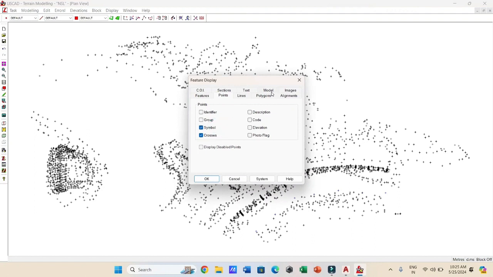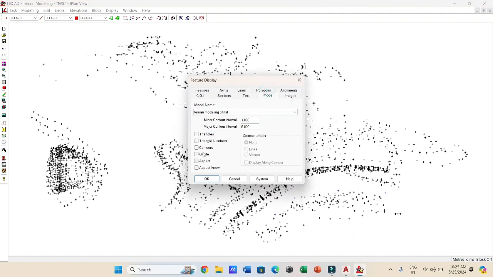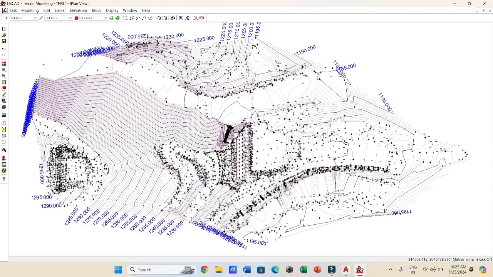On display features, you click on model. On the model, you click on contours. So you want to join all those lines with the contour lines, and you select values here and click on OK. So this is the topography of the Yungichu hydropower project.